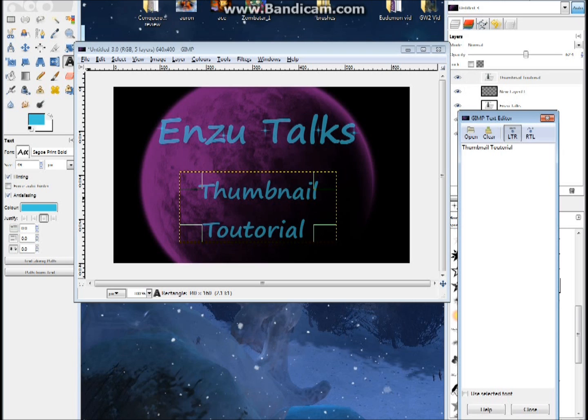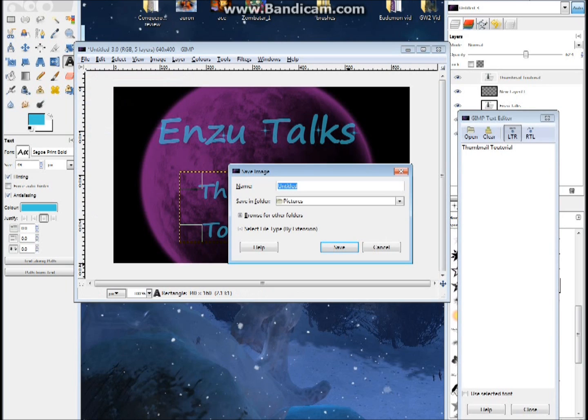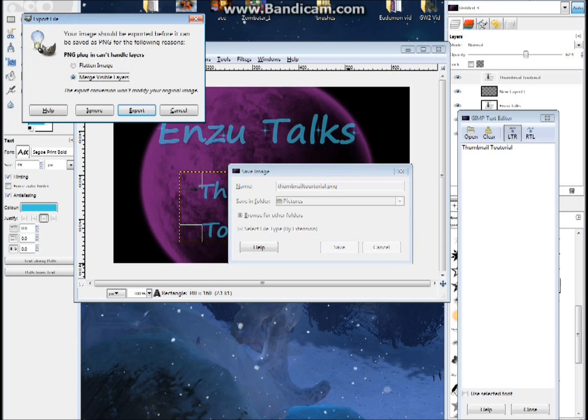All I have to do is File, Save As. If I do not save it as any particular file, it will save as a Gimp file. So what I like to do is save everything as a PNG. It's good quality resolution for a photo, and it's not a Gimp file, so you can actually work with it.